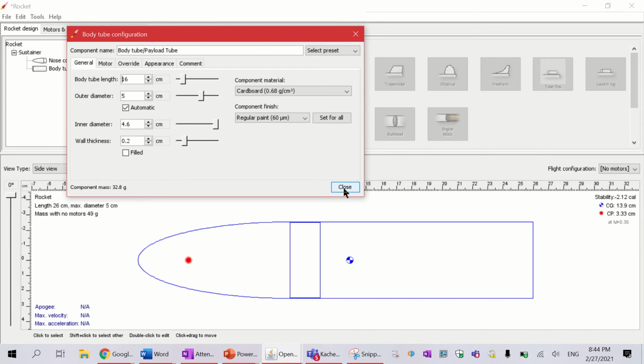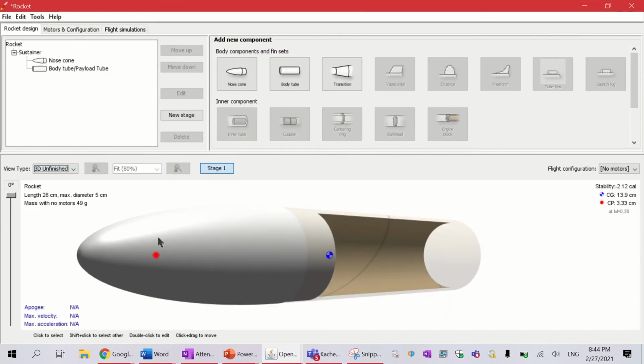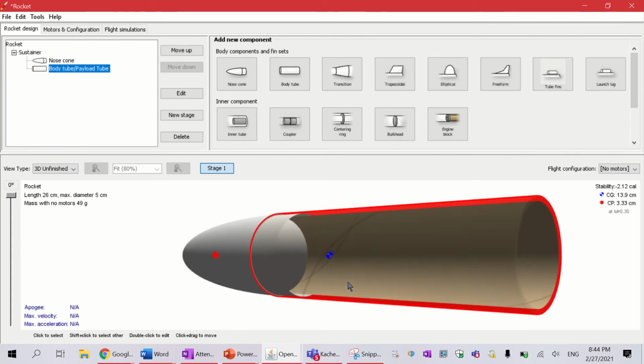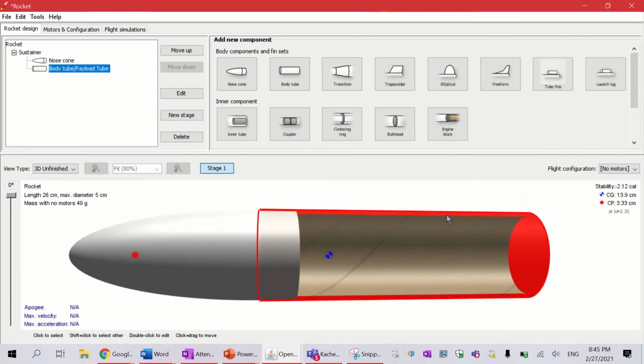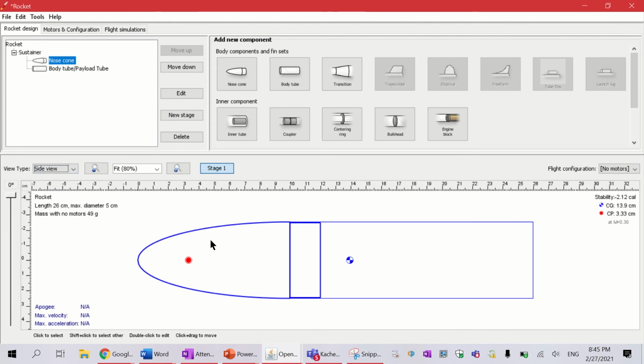So here we've got our body tube, or our payload tube, and that's because it holds a payload, which in our case is eggs. So we've got our length as 16 centimeters, and I'll show you the purpose of a shoulder using this view. As you can see here, this is our payload tube, and our shoulder just slides into it. It's slightly thinner than the rest of the nose cone, and that's what allows it to really stay inside our body tube.